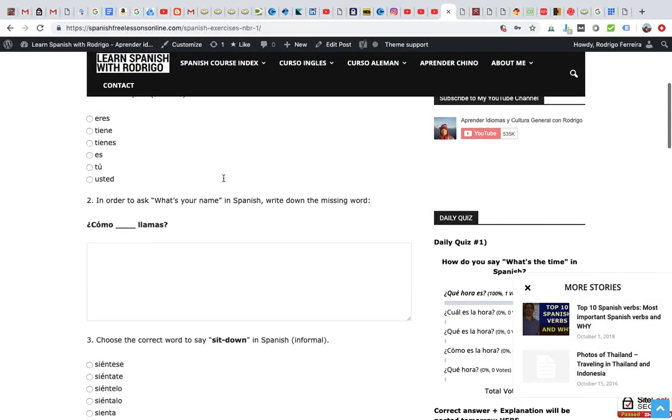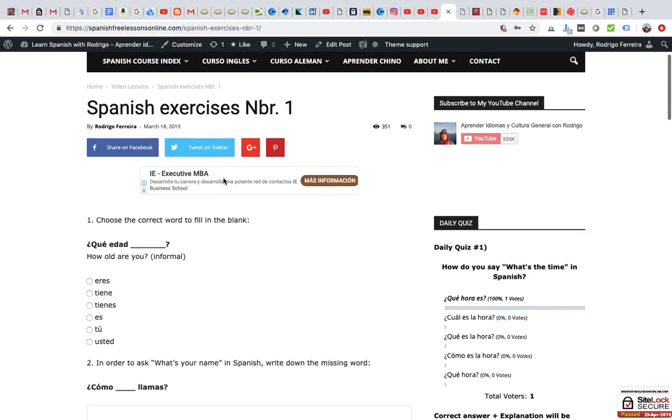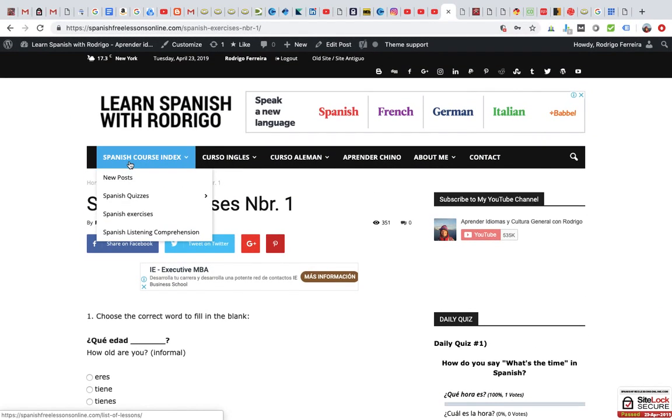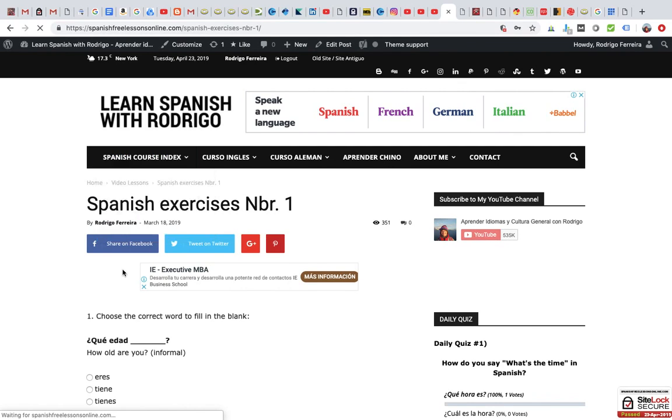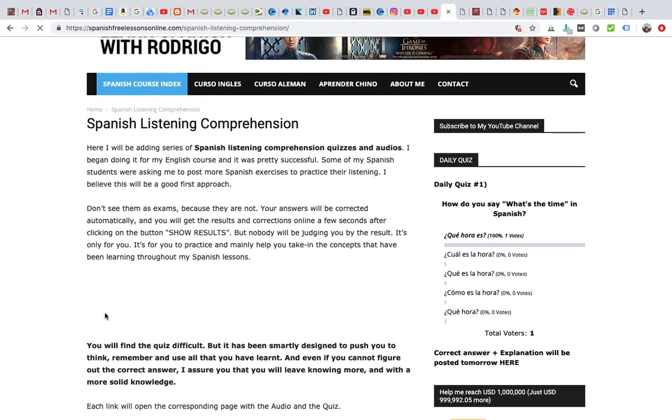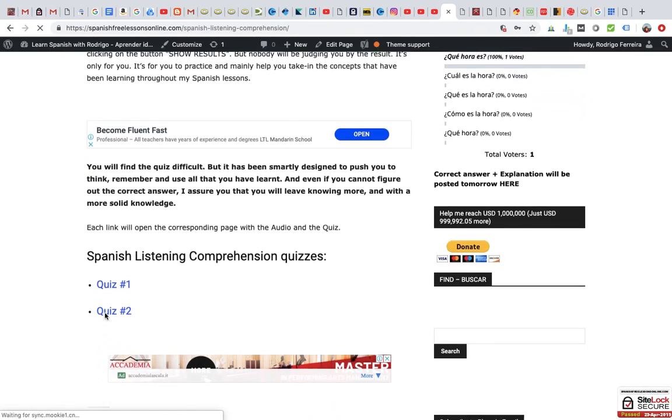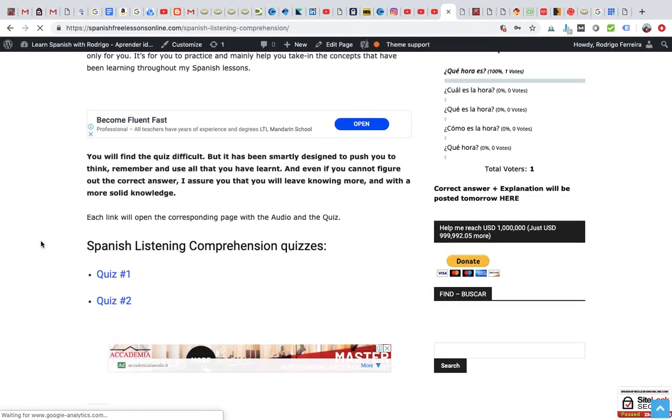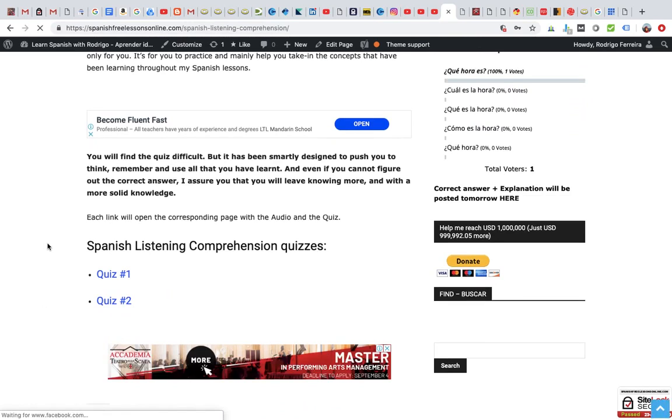Now let's go back to the main menu and check out the last option, Spanish Listening Comprehension. Let's click there. Now here you will find 2 different quizzes so far, although I will be adding some new ones soon. So let's click on any of these, on the second one for instance, and see how it works.